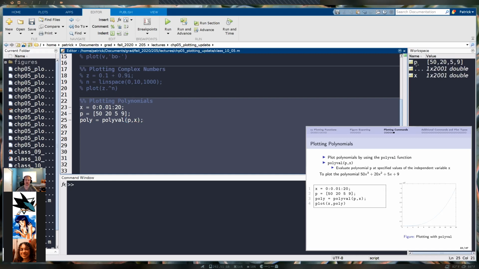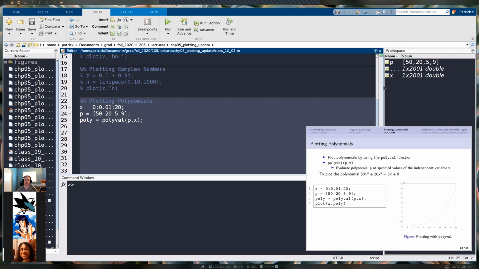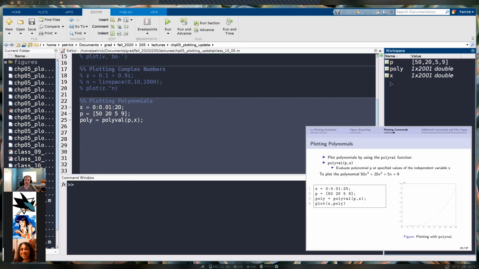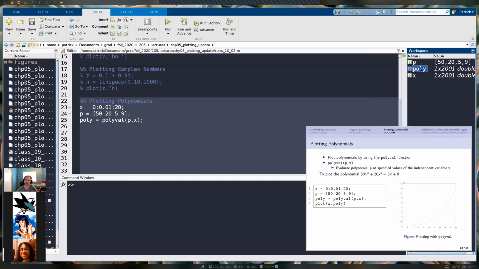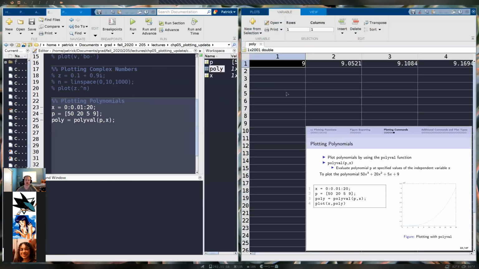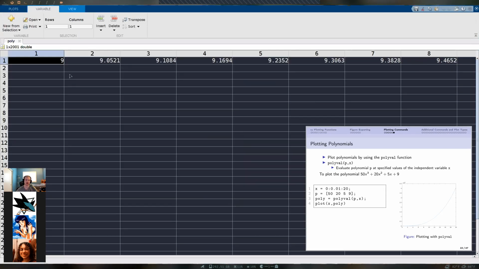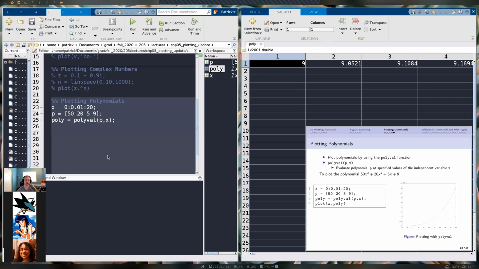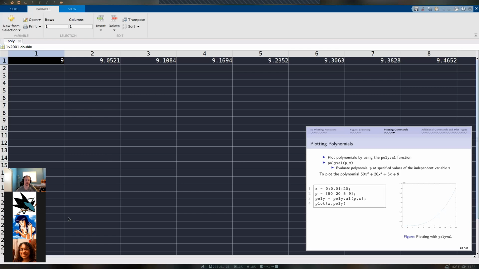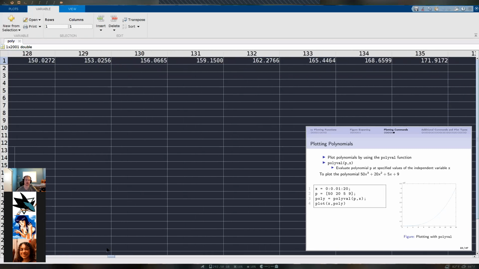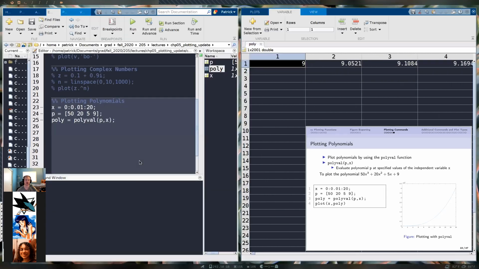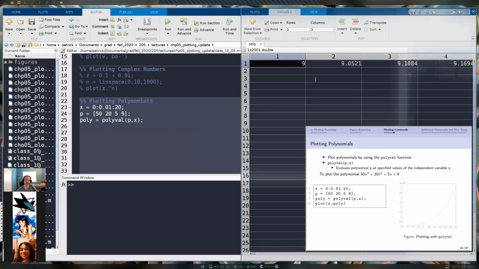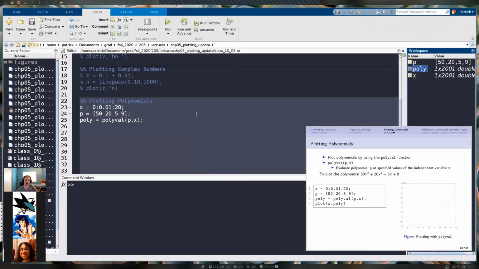and I check out poly here, so let's do this. Okay, if I look at our polynomial, that's called poly. Here it is right here. That's from 0 to 20 with a step size of 0.01. So we got quite a lot of values in here. Now our polynomial is evaluated on that x domain, and it's the same length as our x domain.